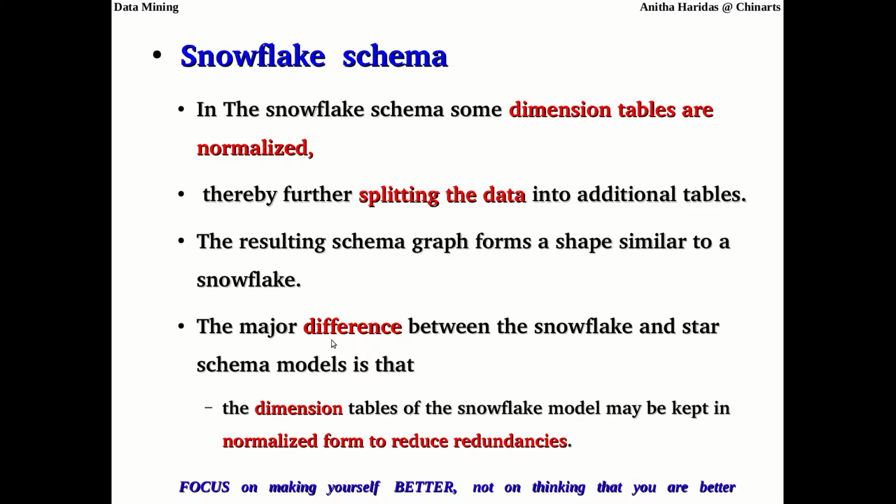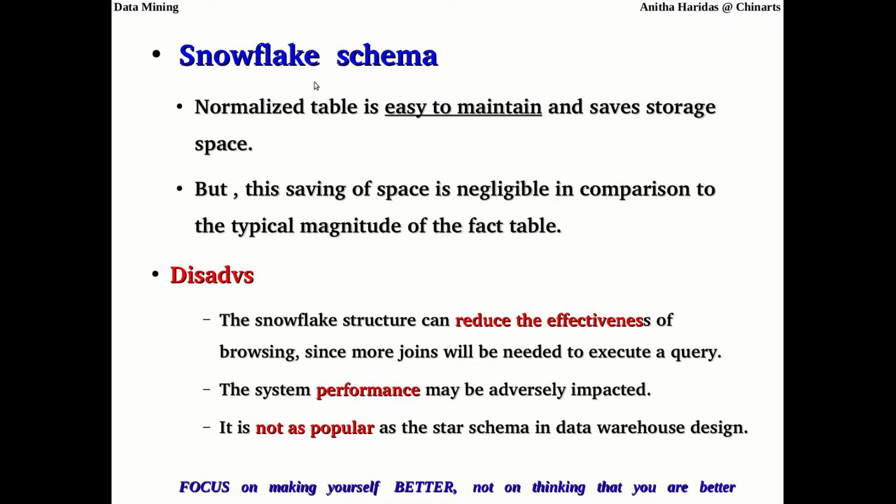So the only difference between snowflake and star schema is that the dimension tables of the snowflake model are in normalized form to reduce redundancies. And the normalized tables in the snowflake schema are easy to maintain and save storage space also. But this saving of space is negligible in comparison to the typical magnitude of the fact table. Right, when you compare the fact table size, this saving of space is negligible. That is what they mean here.